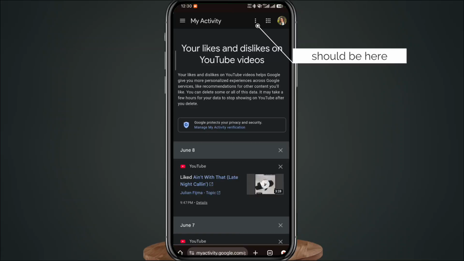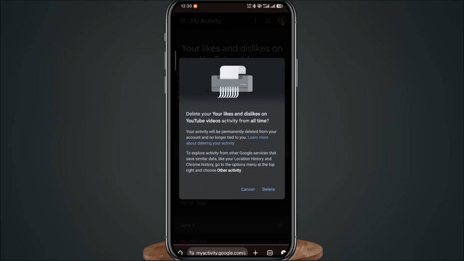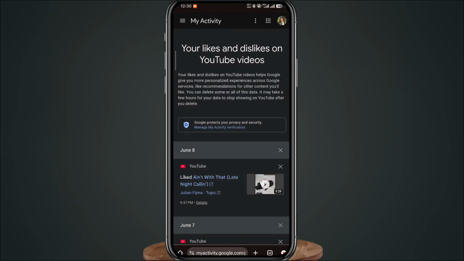From here you can tap on the three dots in the top right there. You get this little menu from the top. It's going to come in a minute. Here it is, guys. What you can do from here is simply tap on delete all. From here, once you tap on delete, every video that you have ever liked or disliked will be removed. Basically, your liked list will be empty. This is, guys, how you do it.